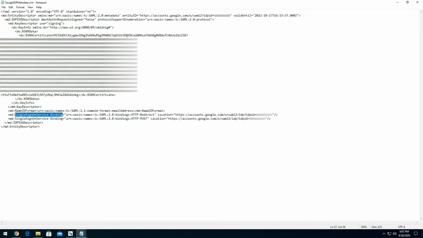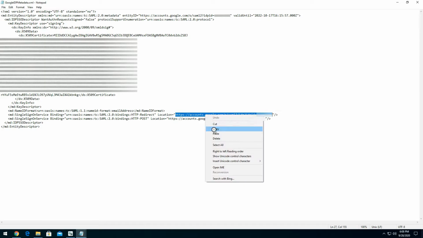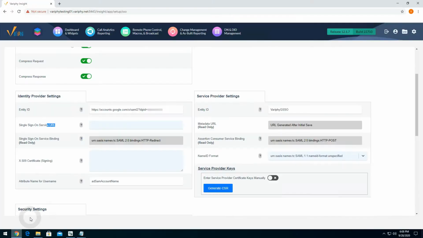So you'll notice it's got 2 of these. It's got a redirect and it's got a post. In my experience, these have always been the same. They could be different. We're going to use the redirect URL, and we're just going to copy what's in between the quotes and pop that into Variphy.